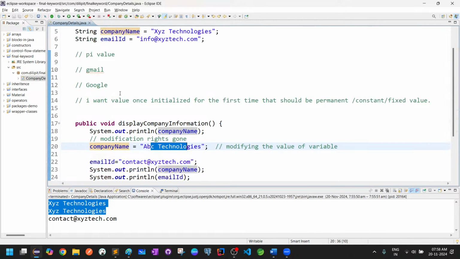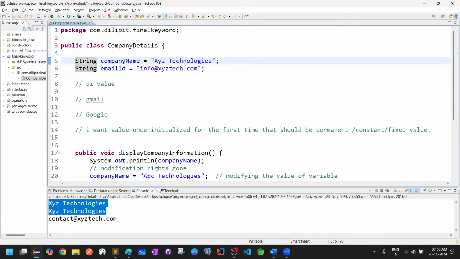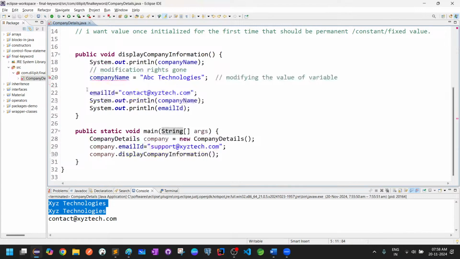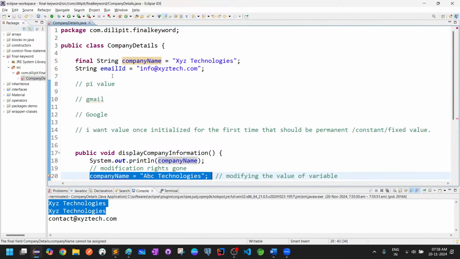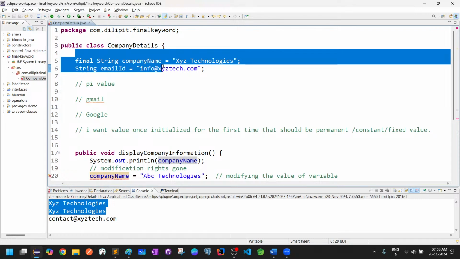So instead of having overconfidence like that, if you simply make it final, then in this class, wherever you are accessing that variable, it's allowed. But wherever you try to modify it, the compiler will immediately start giving an error. You don't have privileges to modify the variable because it's a final variable. Once final, there is no modification.